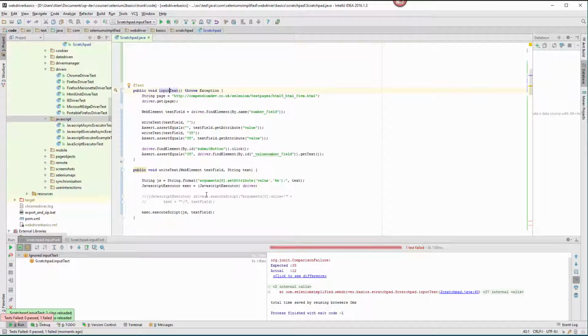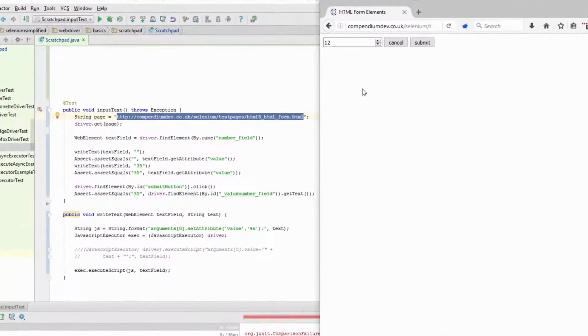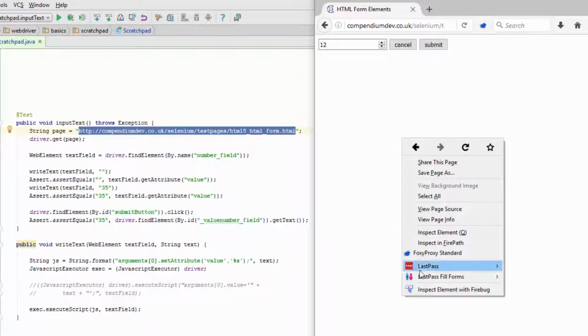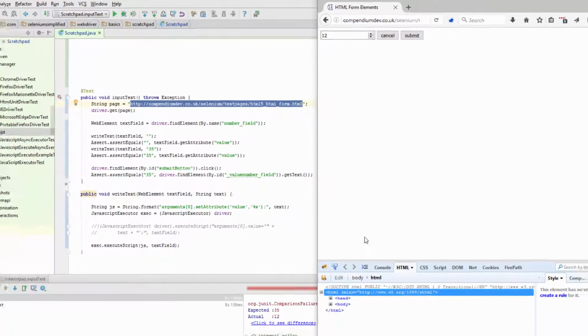Okay, so it's not the value and it's not the set attribute. So what I'm gonna have to do is jump into the browser and see what's going on. So this is the page. We've got the number, default is 12. We're clearly not changing it from the default when it comes through. So let's just inspect the element. I'm going to inspect the element with Firebug here.